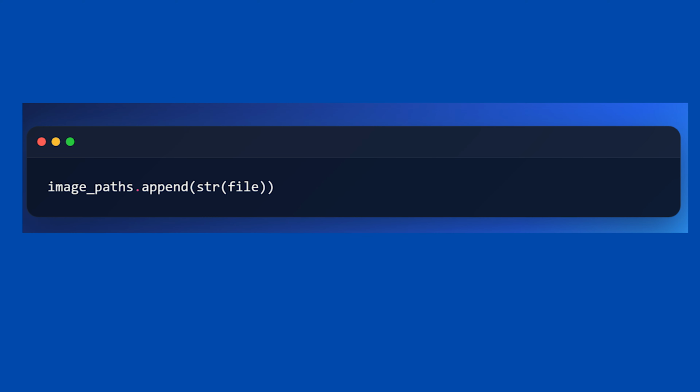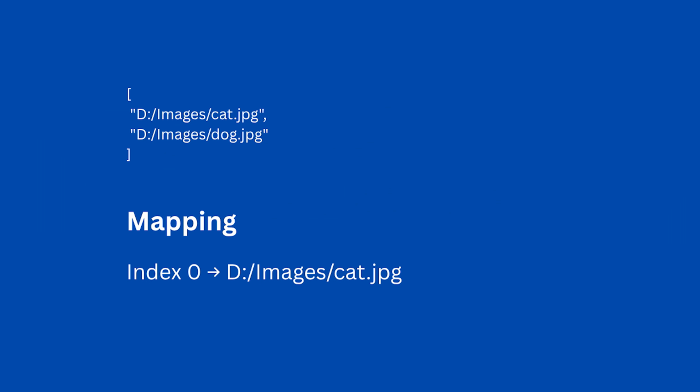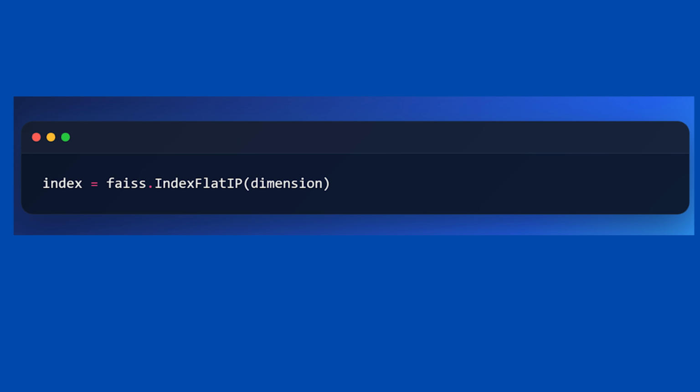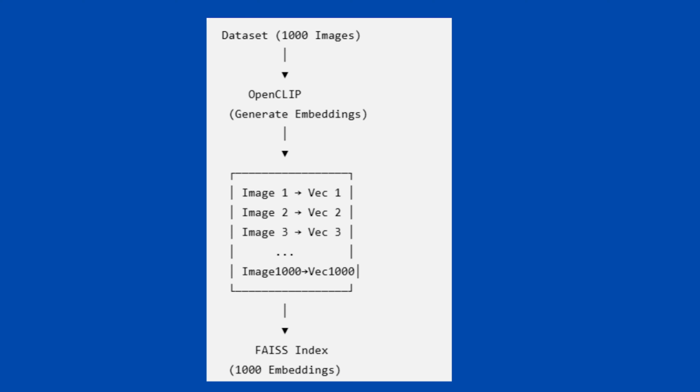Next, we store the image path. This may seem simple, but it's very important. Because later, when FAISS returns a matching result, we need a way to map that result back to the original image. Before storing the embeddings in FAISS, we convert them into NumPy array. Now we are ready to create the FAISS index. Think of this as creating a searchable vector database. If your dataset contains thousands of images, you will end up with thousands of embeddings stored inside FAISS.